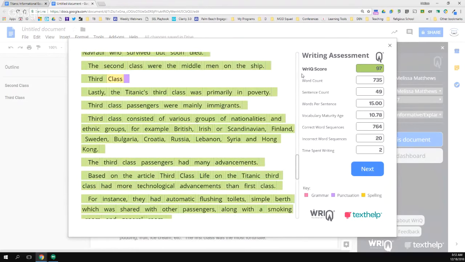So it says you got a 97 on it. Not bad. Pretty nice. Time spent writing was all of 2 seconds, probably because I went copy paste. That's true. Words per sentence was about 15. Maturity level was a 10.78. So that would be, I assume, a 10th grader, not a 10-year-old. I'm hoping. Maybe. I don't know. Incorrect word sequences were 20, but there were 764 correct ones. So that's pretty good.